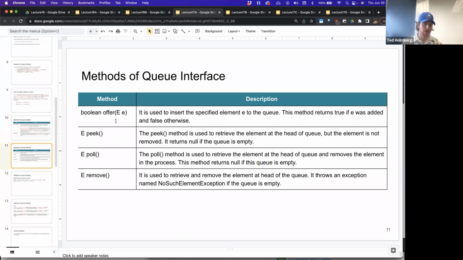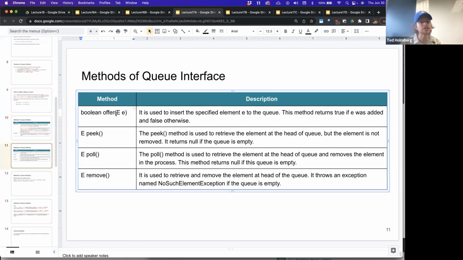Then we have the offer method where we can pass in an element. And again, we're using generic typing here, but the specific typing would be whatever you specified it as. This is going to return back a Boolean value. This is used to insert the specified element into the queue. And this method returns true if it's successfully added, false otherwise.